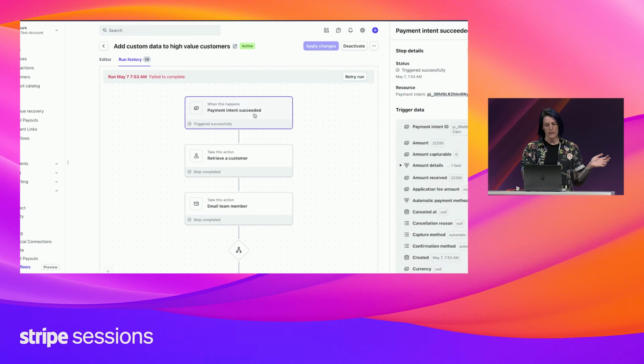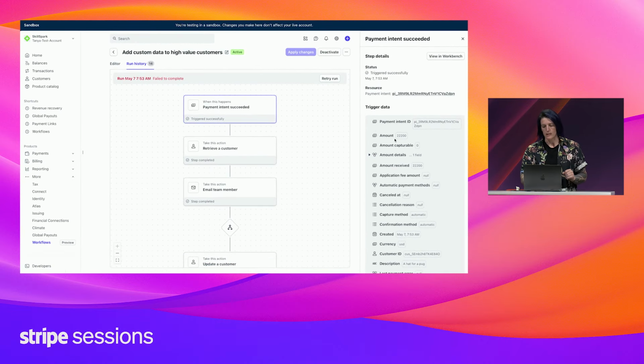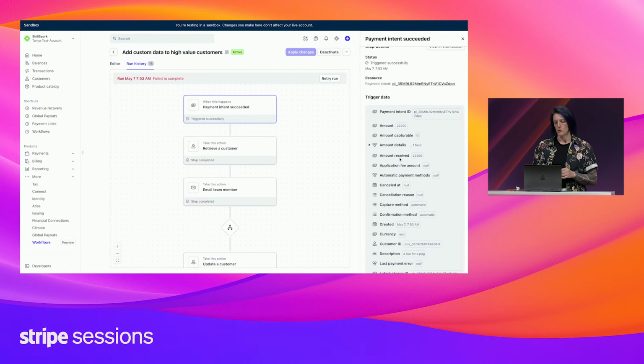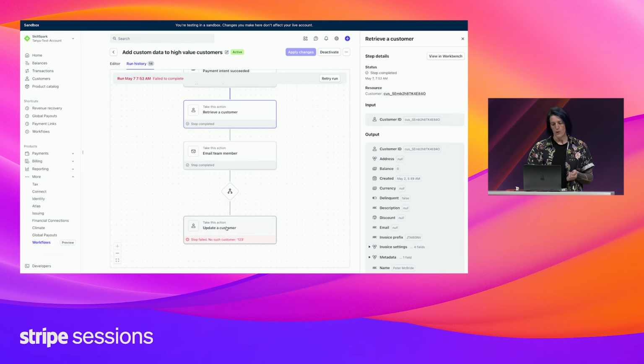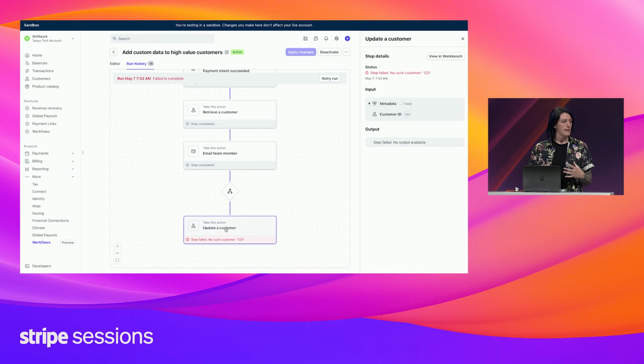And what I really love about this service is that when I start to look at any particular step, I can get a lot more information. So I can see the trigger data, so the payload of that payment intent that succeeded. What did that look like? I can click on any of these other steps that is actually an action. So for example, retrieve customer, and I can see the input and the output of that particular step from one pane of glass. I can go down to this update a customer that had the error. I can find out more information. OK, so I know what I'm going to need to probably fix.